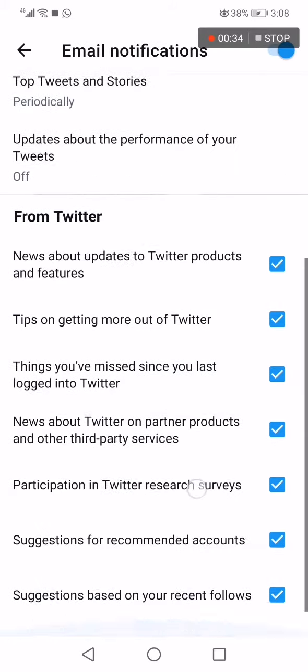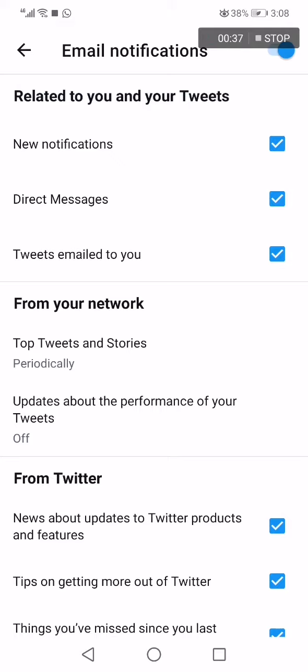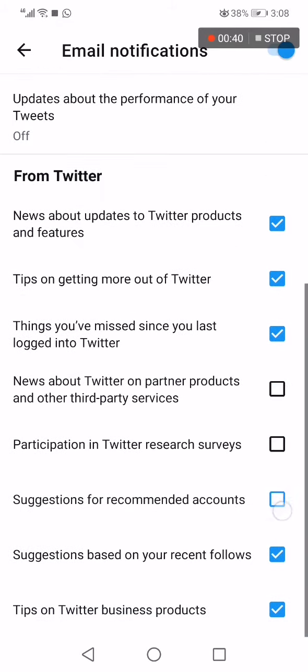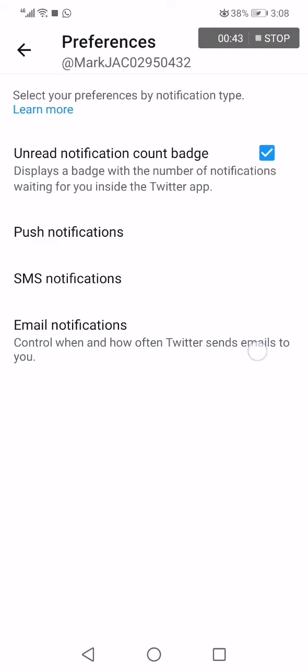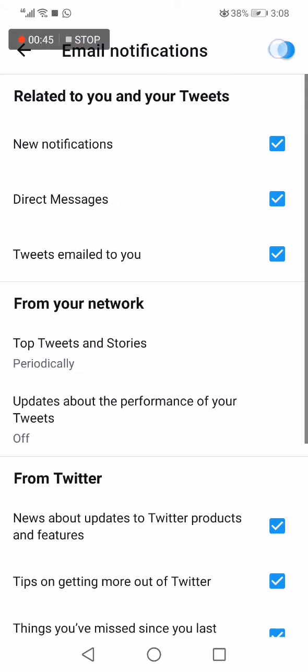Now from here you can turn on or turn off anything you want, or you can turn off all the email notifications at all from here.